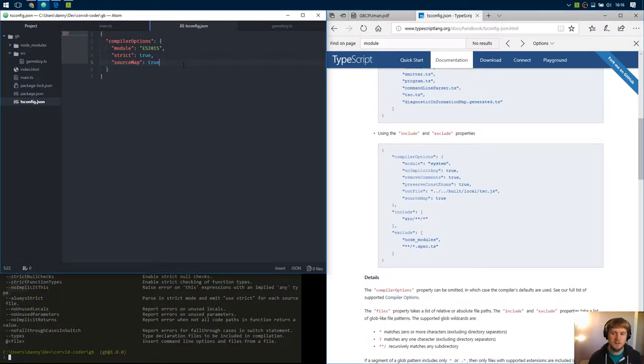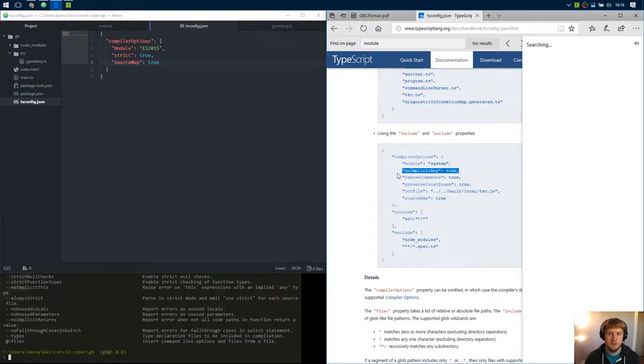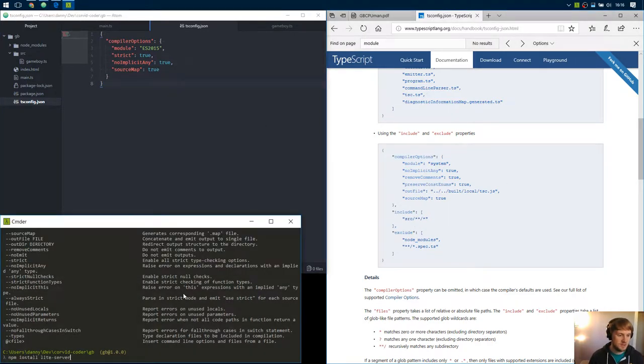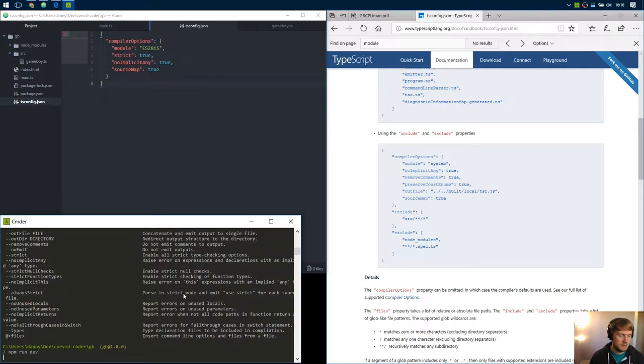Remove comments is, well, we'll leave that. No implicit any, I want that to be true. Module up file, I guess that might be good. So let's run dev.